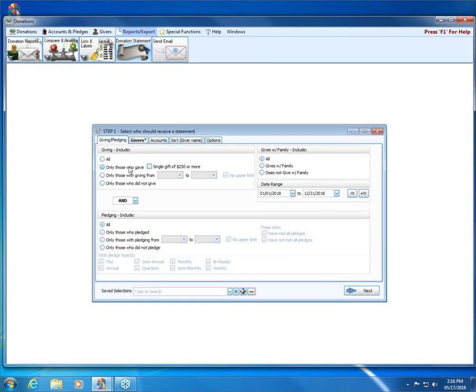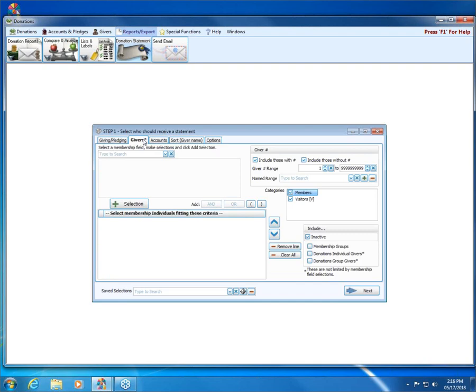When I click on donation statement, by default, it's going to include inactive folks who gave. So we have only those who gave selected. And then if I come to the Givers tab, you can see in the Include box, donation statements are already set by default to include inactive folks.